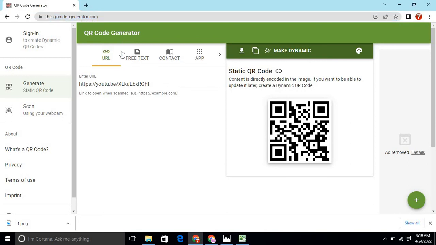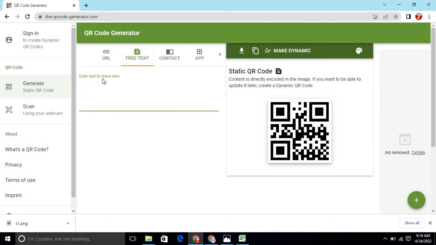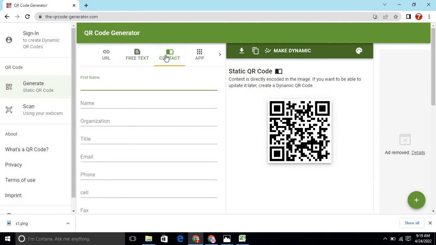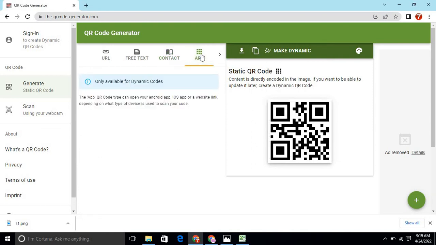Here there are some options like URL, free text, contact and app. It means you can generate your QR code for a URL, and generally we need it for a URL, or you can use it for a particular text that you type here. You can use it for a contact, where you have to give the details here, and you can use it for an app also. These are the options here.